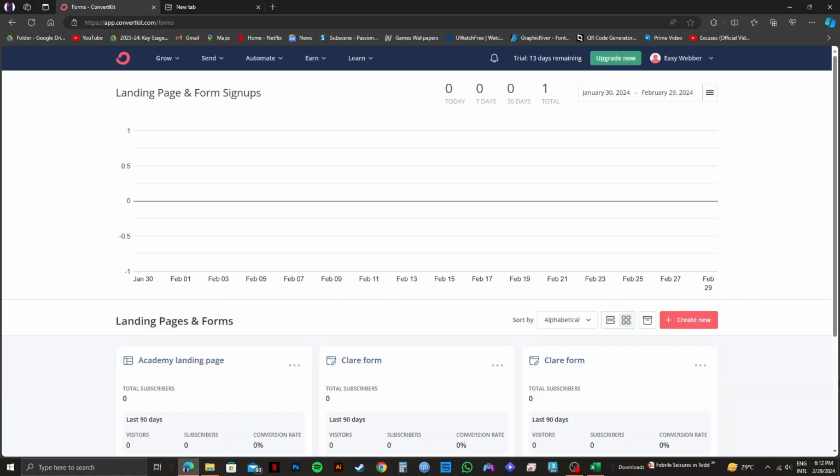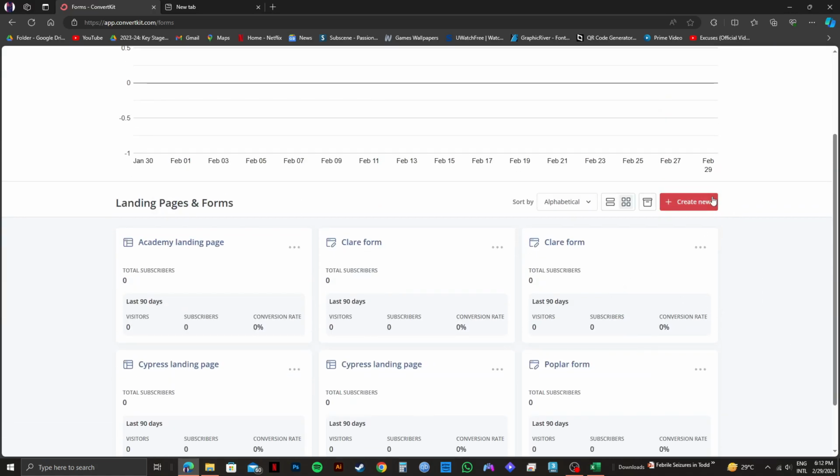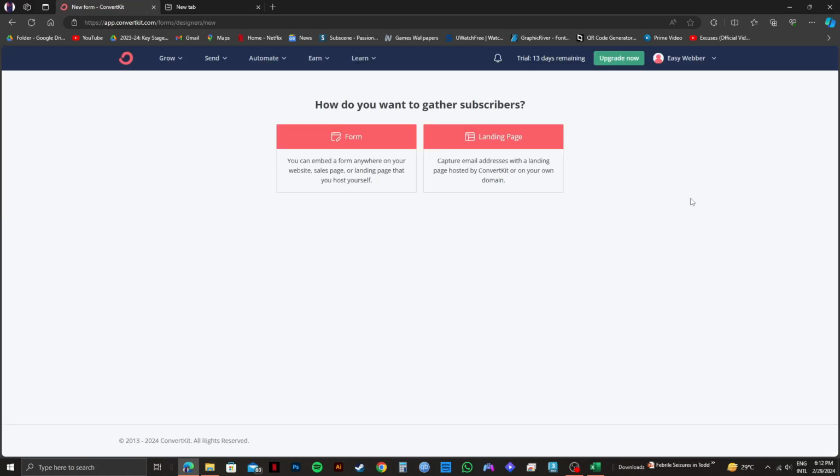Then, on the next page, you will get to see this option that says Create New on the right side. Just click on that option. Once you click on it, you'll be redirected to this page. Here, you will get to see two options.